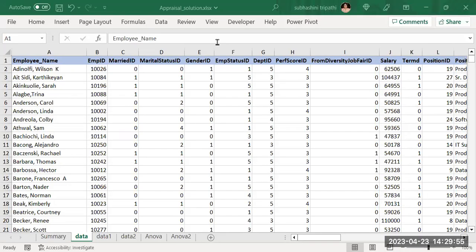Now, when we look at defining the business problem, the people management team is keen to understand which attributes of an employee drive performance in the organization. And the CEO is convinced that employee engagement is linked to performance. The task at hand is to do a hypothesis testing to decide if this hypothesis of the CEO is correct or not.